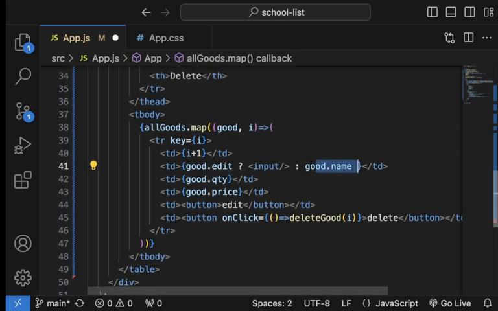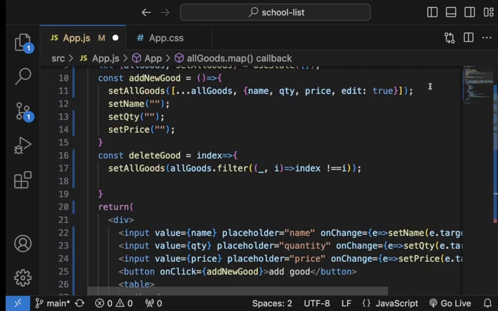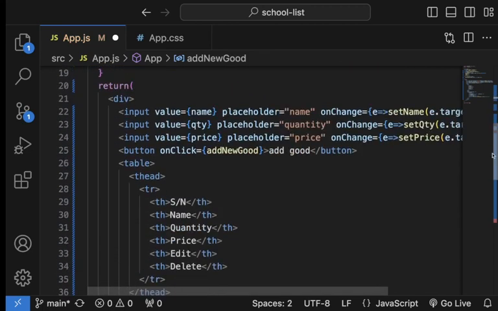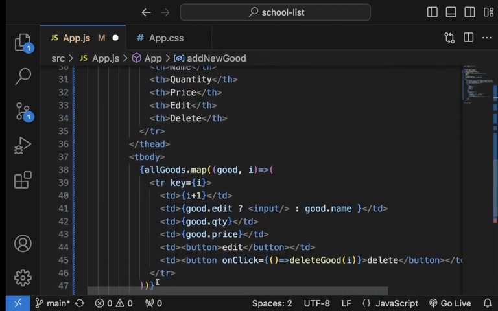So initially, all of them start as false. Everything starts as false. Then, when you click on this button, we will change false to true. Once this is true, the input appears. Once it is false, the good name appears. Do you understand what is happening? Any questions so far?